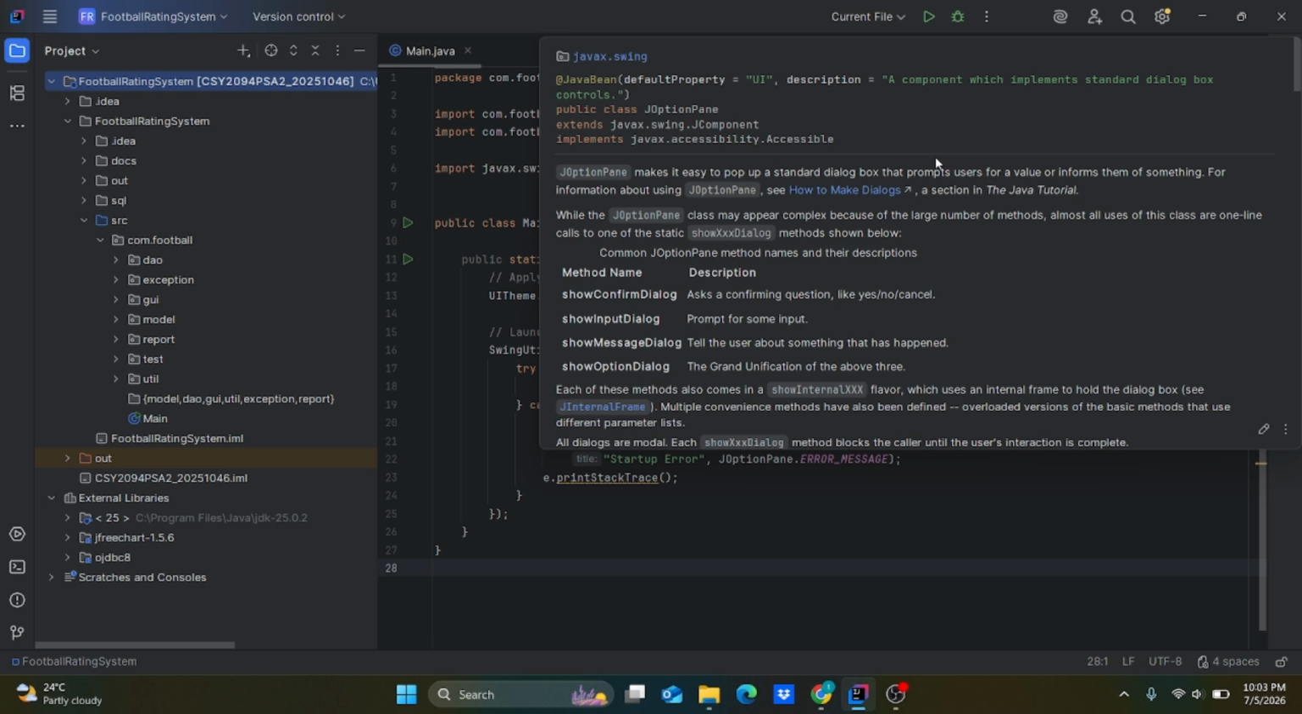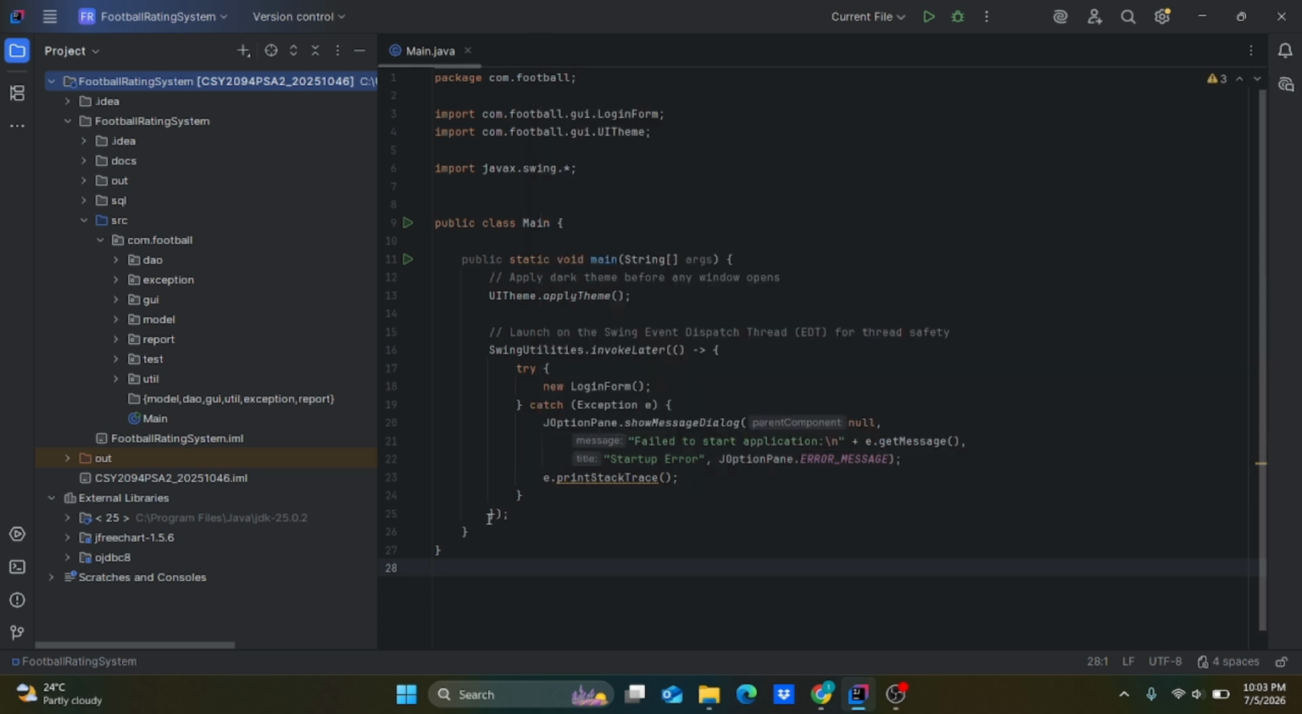It follows a layered architecture: models, data access objects, GUI forms, and a report generator. It also demonstrates the four pillars of object-oriented programming, which are encapsulation, inheritance, abstraction, and polymorphism. So let me walk through the system, starting with how it's structured, then a live walkthrough of every major feature of this project. First of all, I'm using this IDE, which is IntelliJ.